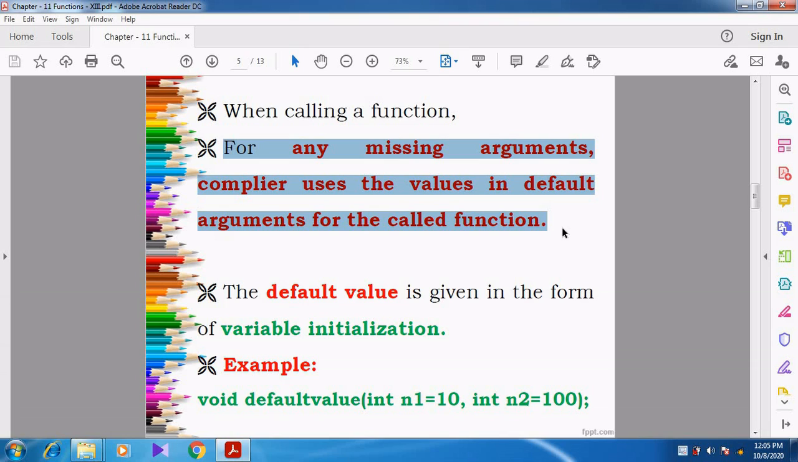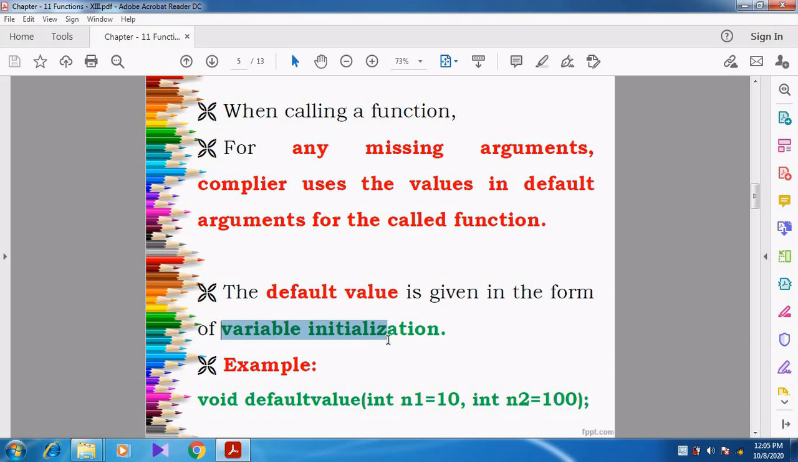The compiler takes the default values which are given inside the function whenever the values are not given, whenever we call the function without passing a value. How will the default values be? The default values will be in the form of variable initialization. What is variable initialization? Declaration and assignment combined together is called initialization. Can you understand, students? Right.